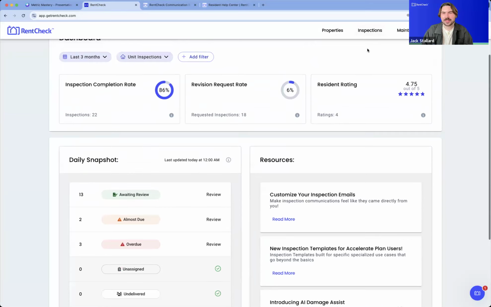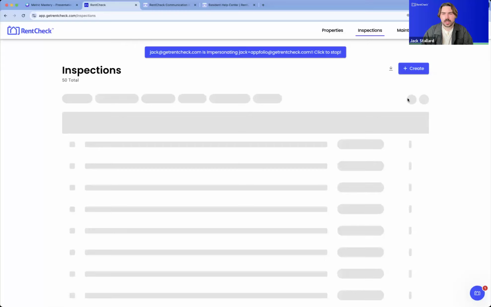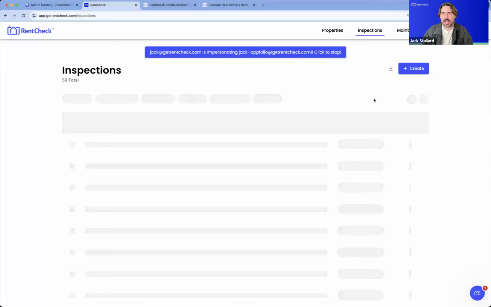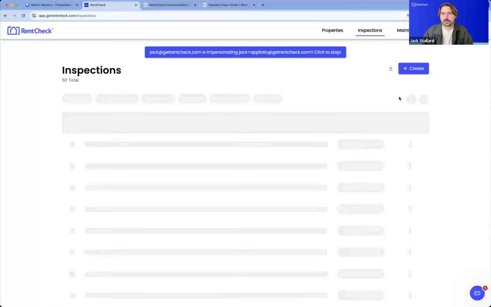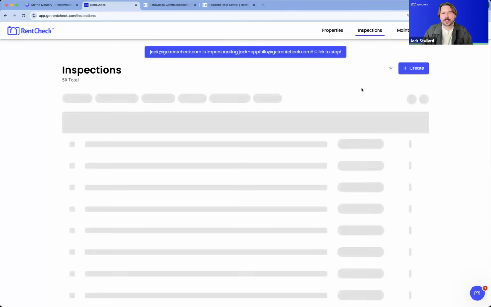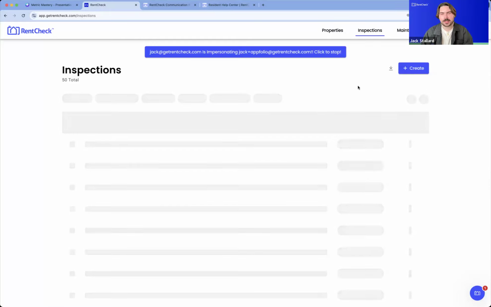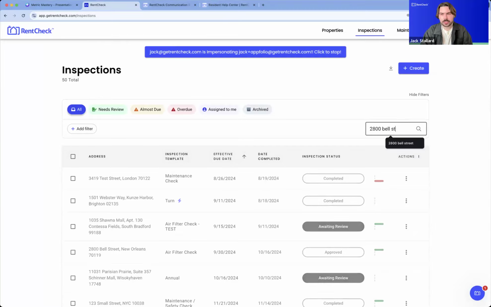Great. Yeah. So if we go into one of our completed inspections in our account right here, I'm going to pull up one that has some flags on it so that we can go over the maintenance reporting tool. And I apologize, screen sharing is slowing down my internet a little bit. But we'll go to this 2800 Bell Street unit.